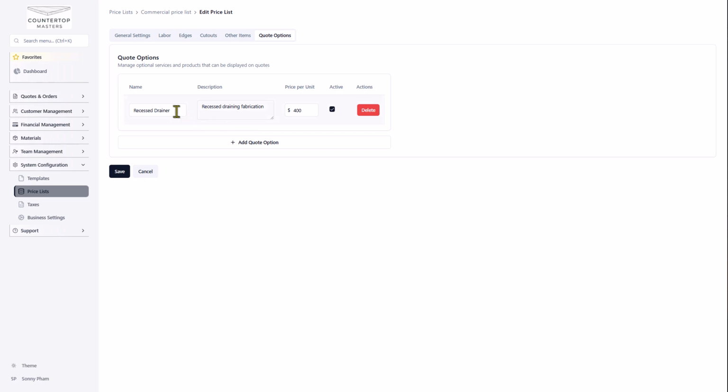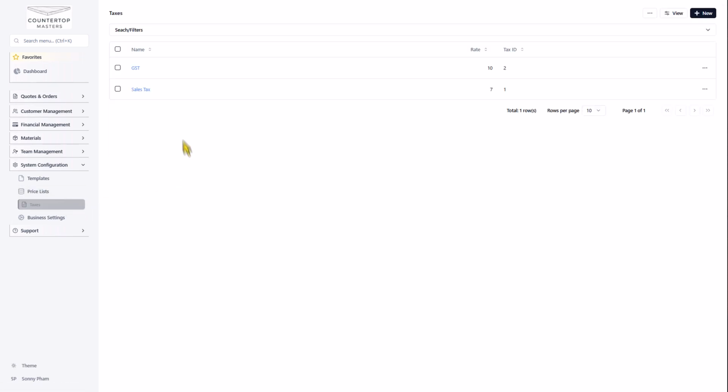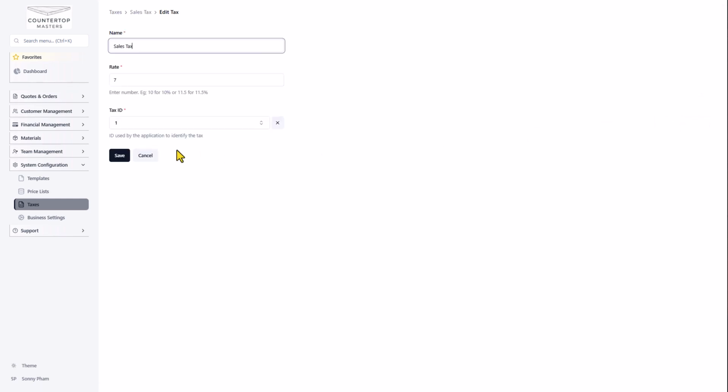You have a default recessed drainer. If you don't offer it, you can delete it and add anything your business offers. Next is taxes. New accounts include a default sales tax of 7%. Click the Action button, select Edit, and change it to any tax rate you use, like GST at 10% in many countries. Then click Save.